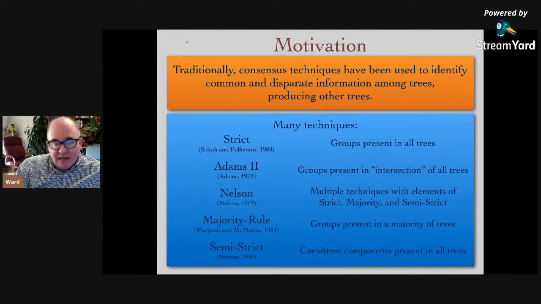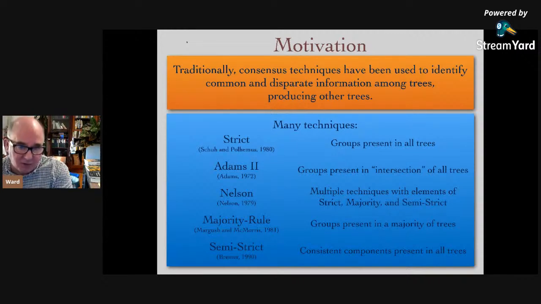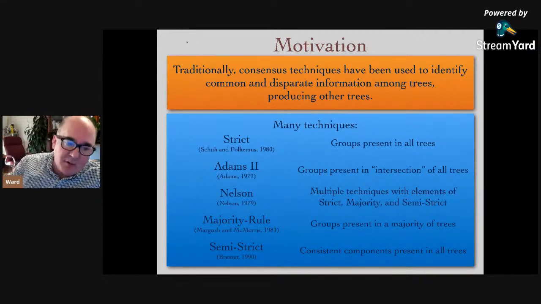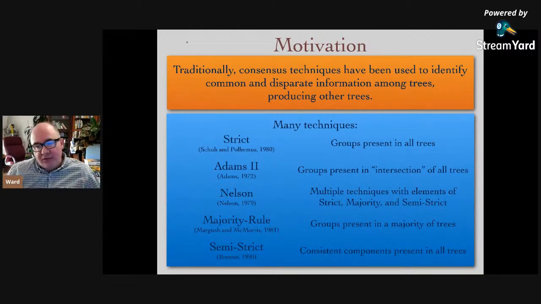These have been used to identify common and disparate information among trees, producing other trees. So you input trees, you output trees. There are many techniques, and we're probably all familiar with a lot of these things. For instance, the strict consensus of Schuh and Polhemus, although other people often cite a later paper. To my knowledge, it actually comes from Schuh and Polhemus 1980. That has the groups present in all the trees. So it's strict, restrictive, conservative, but it tells you what's present everywhere.